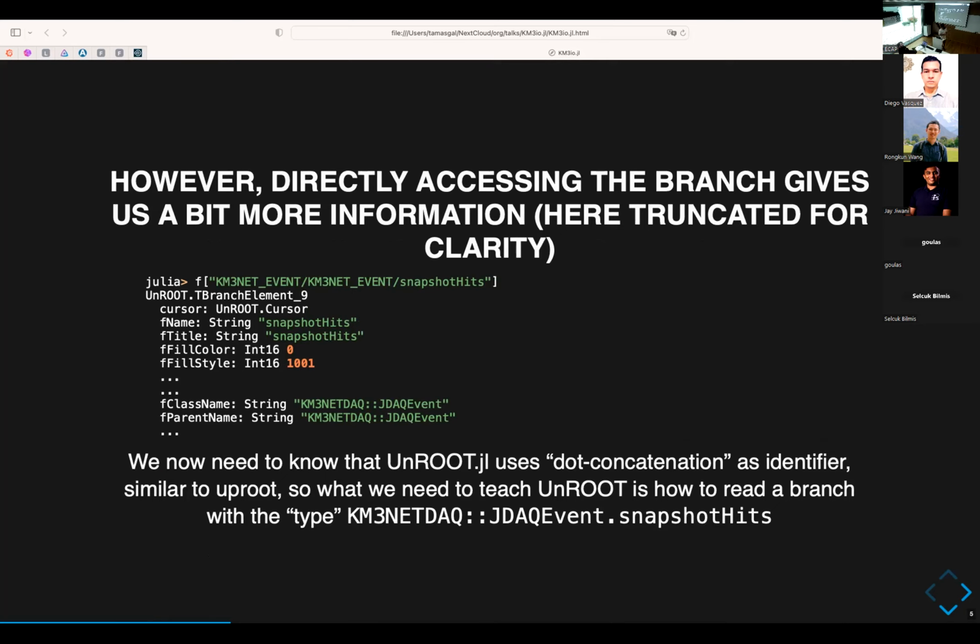So we get this so-called branch information out of the root file. And this already tells us a little bit more. It tells you also that there is this funny C++ inheritance thing in root, which you will see a lot. So you have something like fill color and fill style or something like snapshot hits. And even more, this is like how it works.